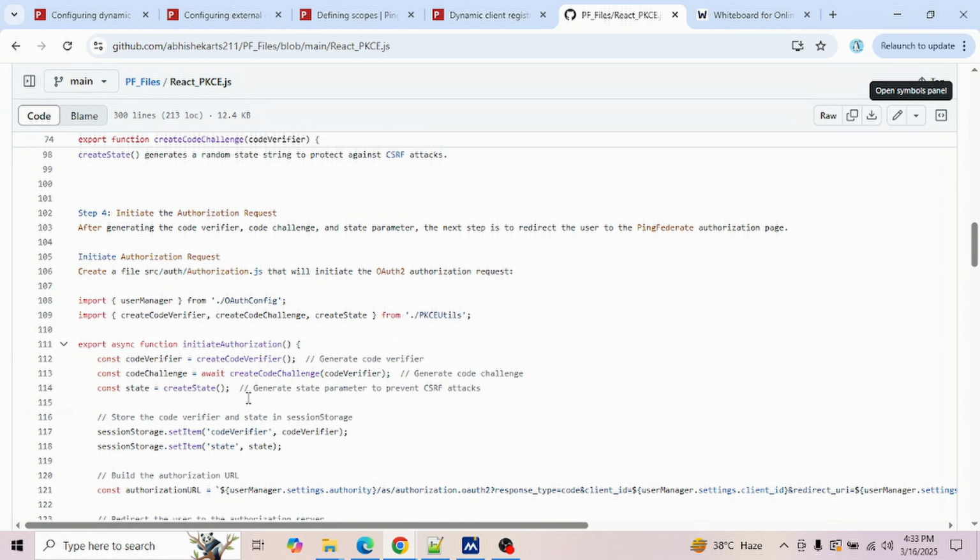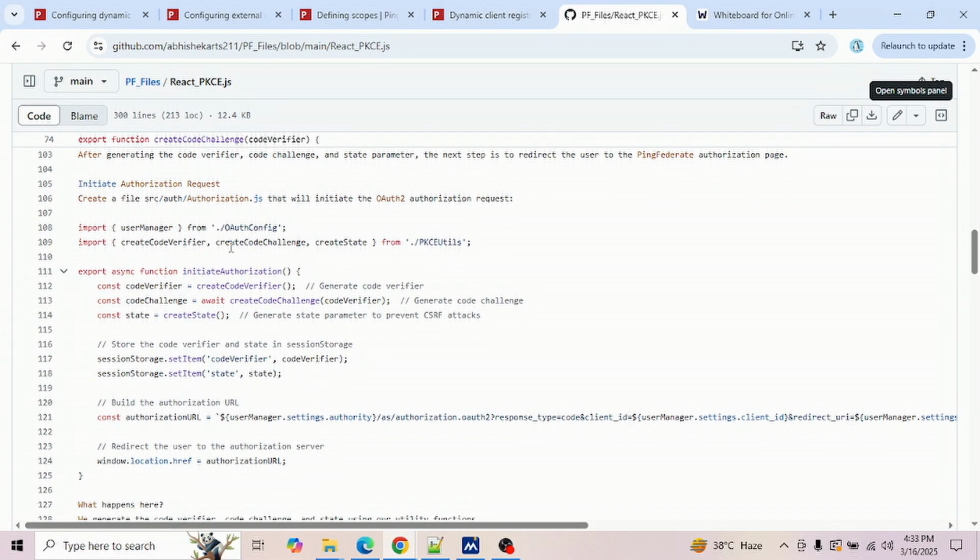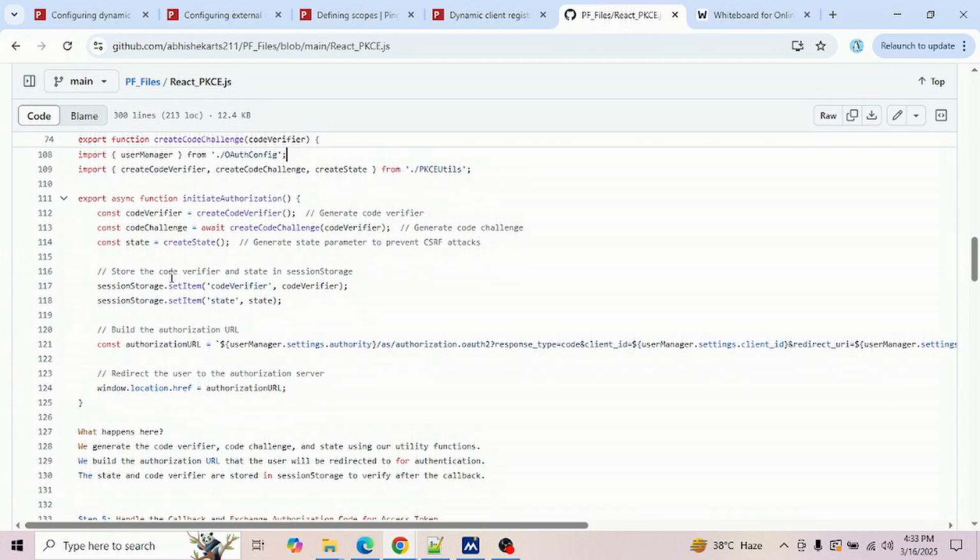Now in step 4, we can initiate the authorization request. Once you generate the code verifier, state, challenge, and other things, the next step is to redirect the user to the PingFederate authorization page. So create a file src auth authorization.js that will initiate the OAuth2 authorization request. Import user manager from auth config, and import create code verifier, create code challenge, and create state from PKCE utils, right? We have all the values. Now export async function initiate authorization.